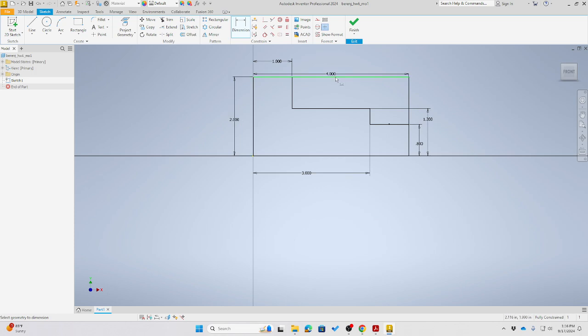So now we have our sketch, but we need to use Trim, right? First I need to remove this dimension from here in order to be able to use the trim. Okay, Escape button, click on this one, delete it. That's okay, don't worry.